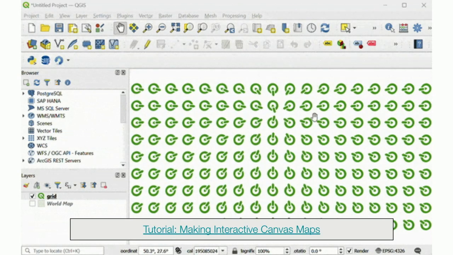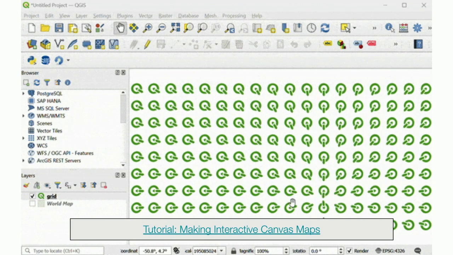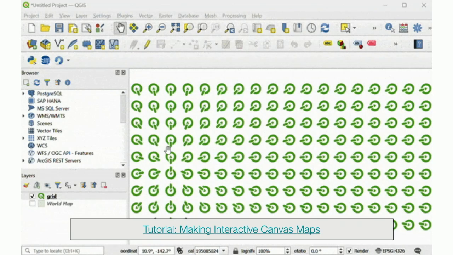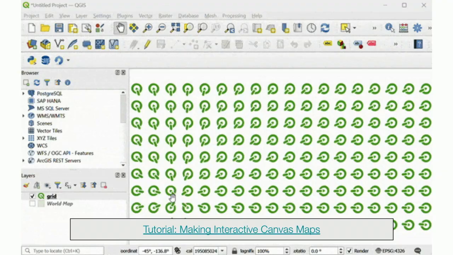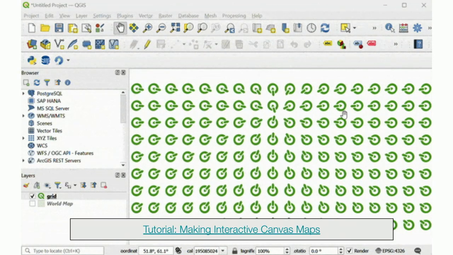pops up all the arrows. If I go to Australia, it pops up all the arrows for that, because I can now change the symbology based on where my cursor is. So you can create those kinds of interactions based on the cursor positions. If you want to set it up, go to the tutorial.